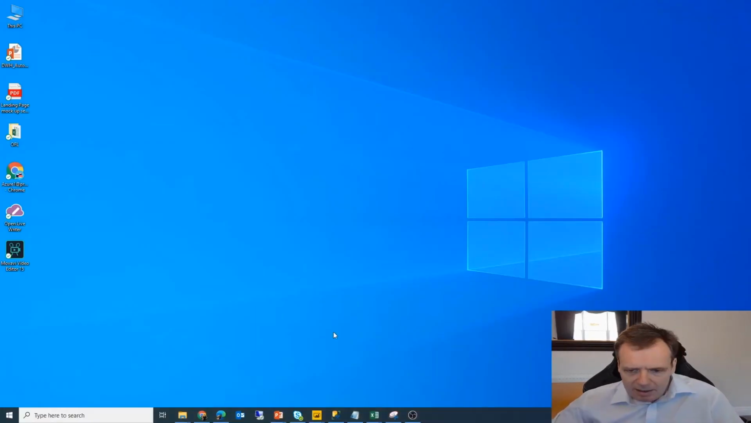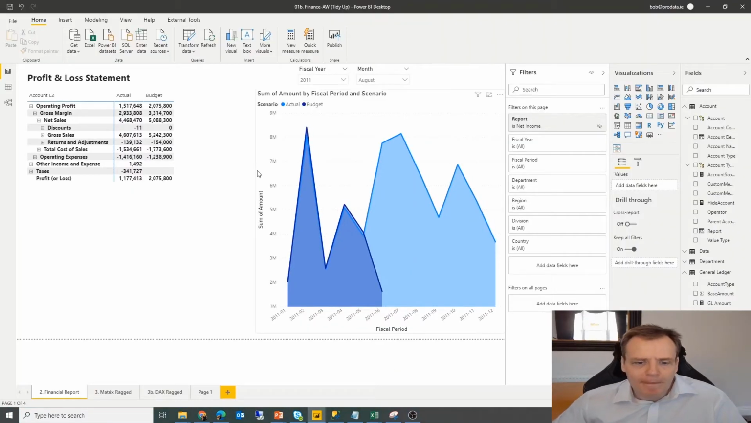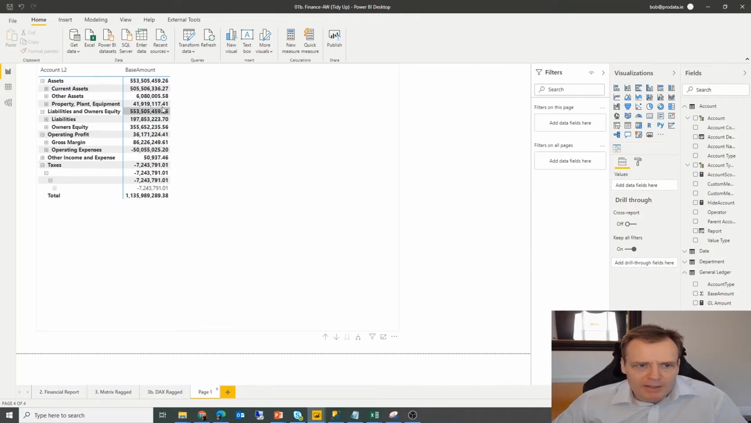So again, I've now applied that logic. So let's look at the before picture. So here I have the before, I've just put on the base amount, and you can see that while I can get the report or I can get the roll-ups, I get this horrible thing here.